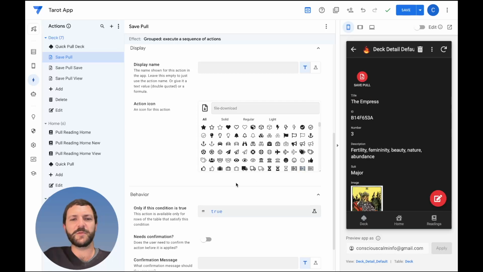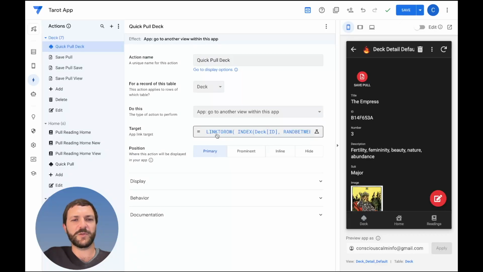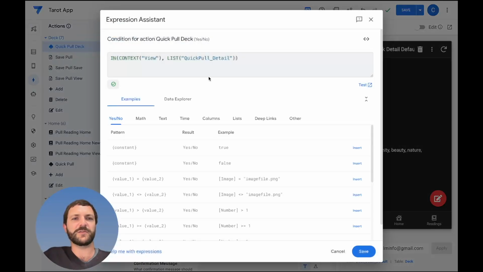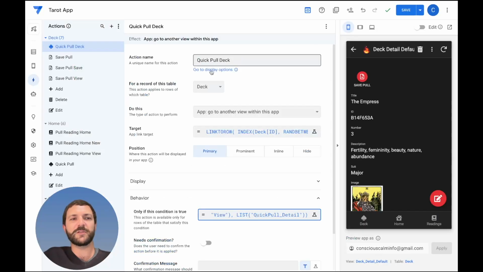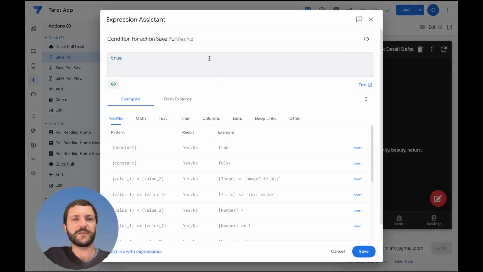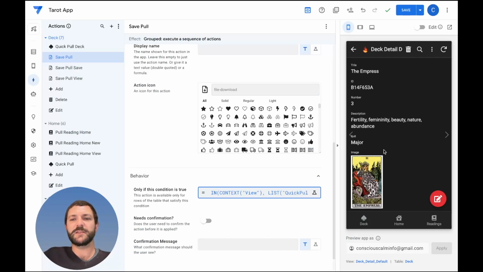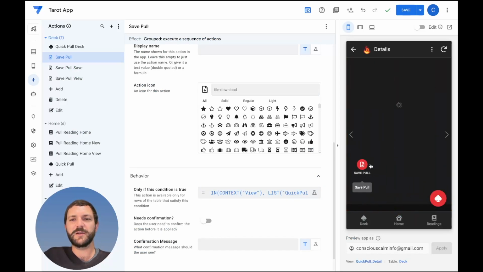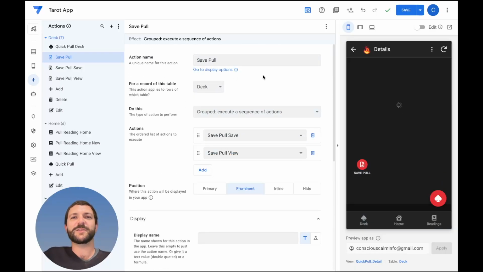Yeah, maybe we'll say only show if quick pull in quick pull view. So we can, I think, do the same one we used for this, in context view, quick pull detail. Yeah, because that means it'll only show up on that screen. So we go to save pull, behavior, only show if this is true, in the view, quick pull detail. Save. Yeah, and then it's gone from here, but is it still here? Yep. Perfect. All right. Well, let's wrap up the episode there.